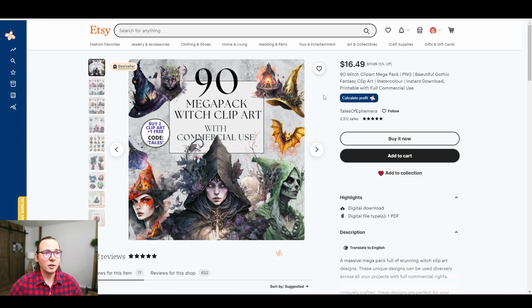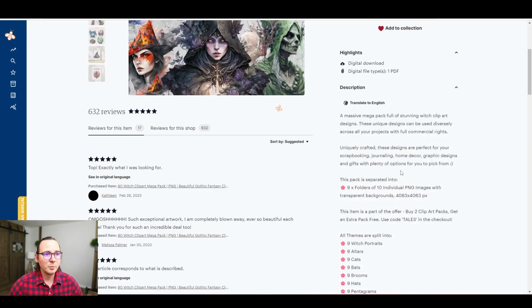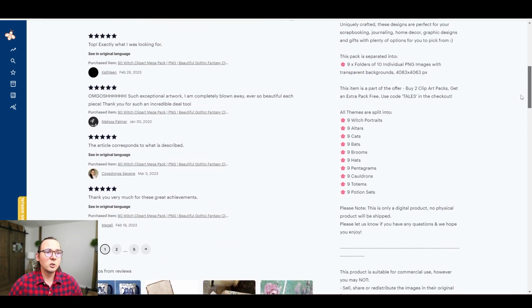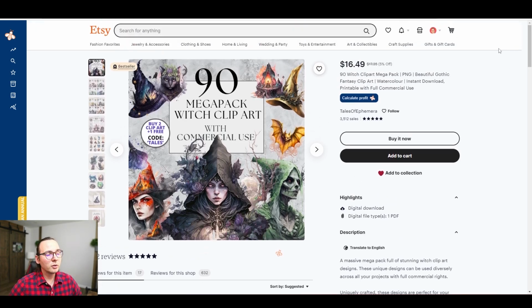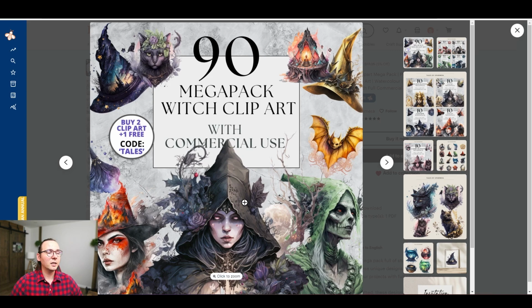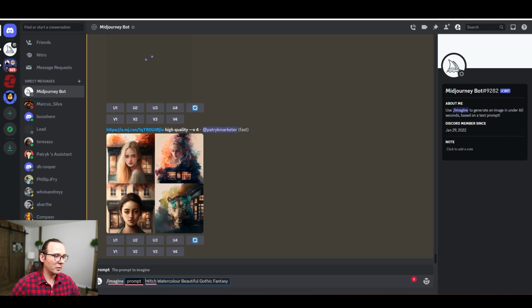What else is right here? Maybe let's go to the description and see if there's something we might use. I don't really see any keywords that might be interesting to our case, but let's look at the images themselves. Let's say I want to create this witch. She has flowers around her, she's wearing a hoodie, and she's kind of purple. So I'm gonna go back to my prompt.